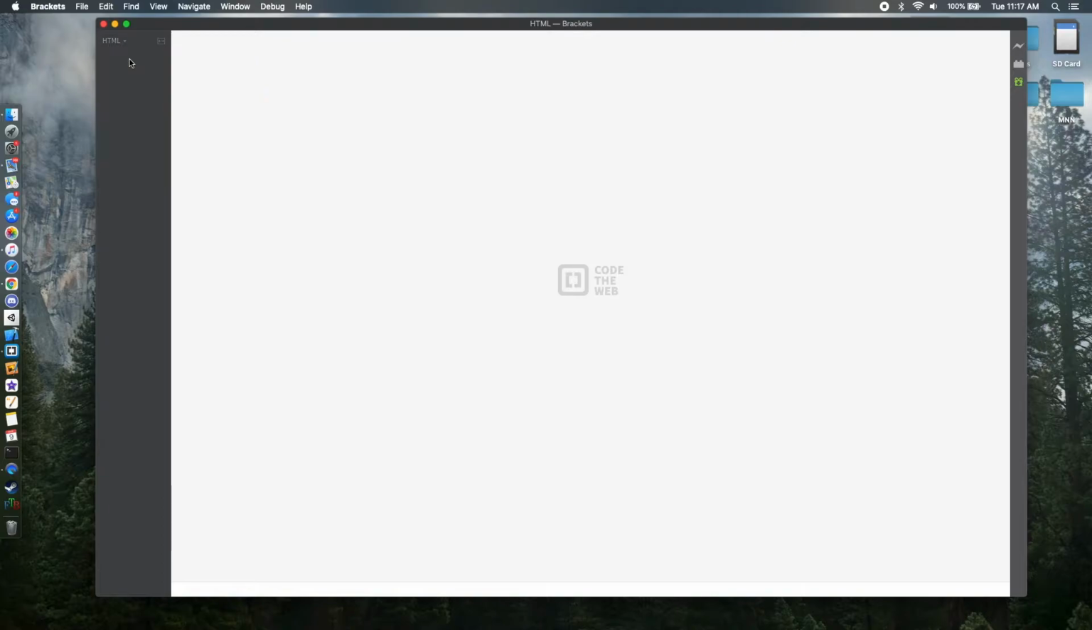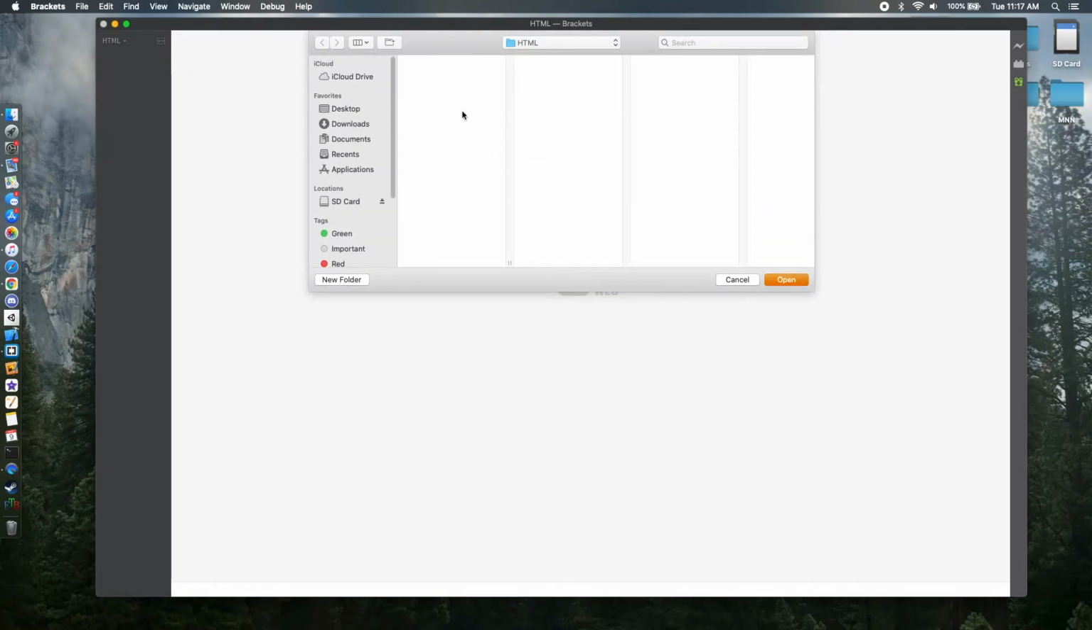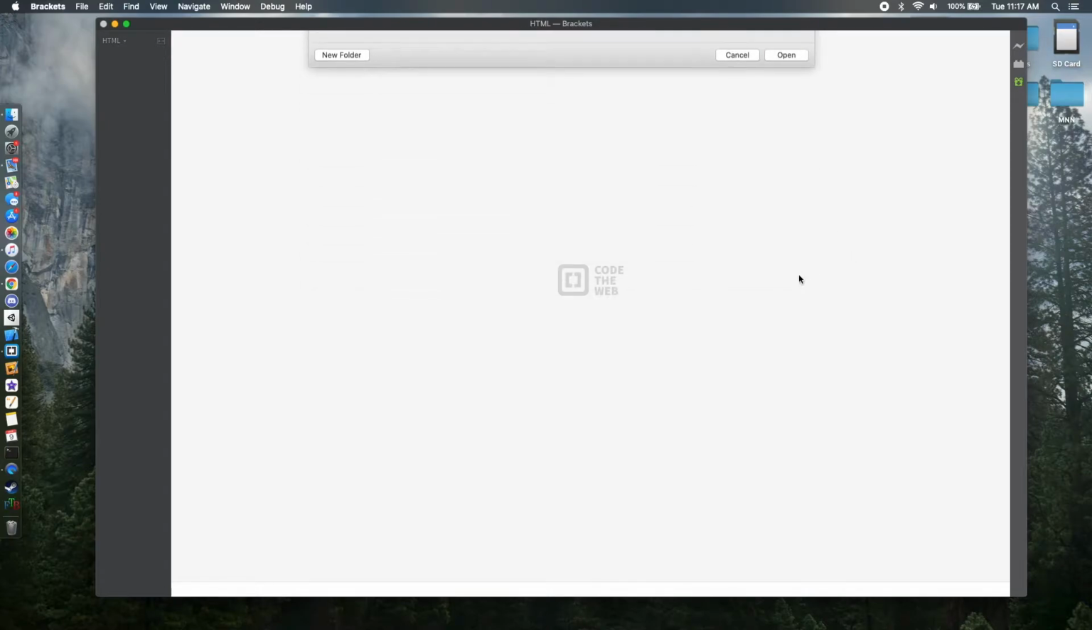To get started, we're just going to open folder, go to your desktop, and you're going to find your HTML folder right here. Just press open, so now you're in this project.